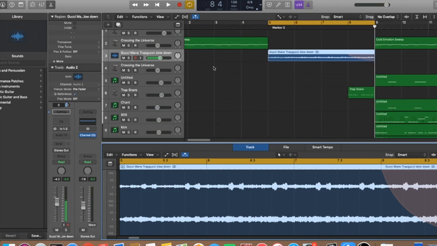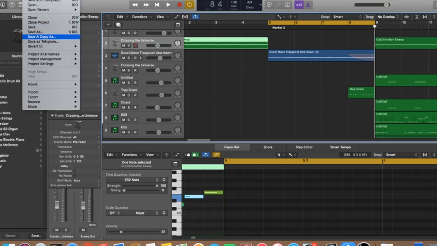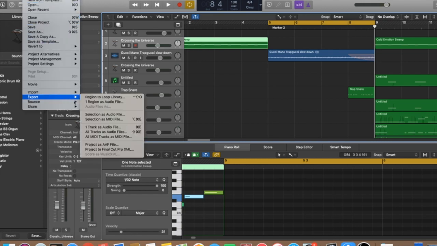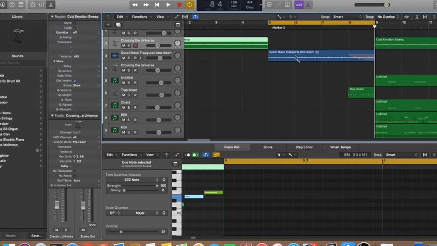Okay, so first, you want to take your MIDI file, whatever you want to put the effect on, and export it as an audio file. Just select whatever sounds you want, go to File, Export, and then Selection as an audio file. I already have mine bounced out and exported as an audio file, so you just go to your Finder or whatever folder you saved it in, open up a new audio file, and drag and drop it there.